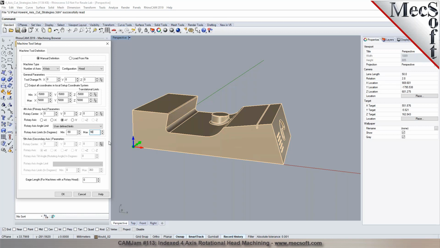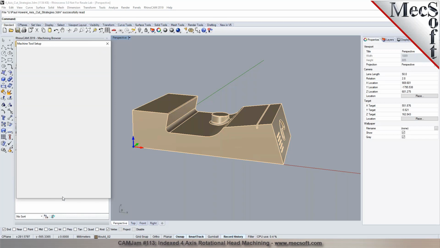So on some machines, it could go maybe minus 105 or minus 110 to plus 110, depending on how the machine is built and the controls are set up. Yep. Okay, so we define this. So the machine tool definition, that completes the machine tool definition process.